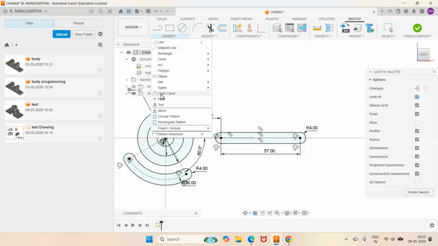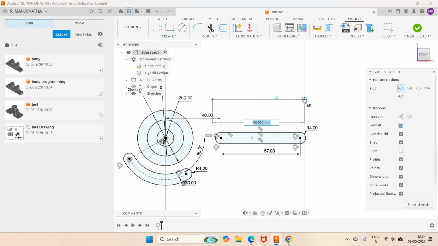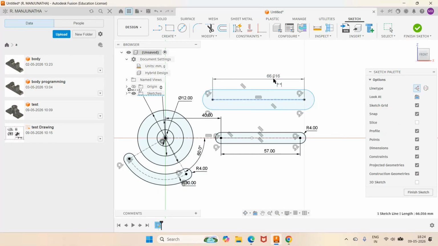Again, I'll go for create and I will go for a slot. Okay, click on center to center slot. I will select this point and I will select this point and I will draw this. So here I want this dimension to be 57.